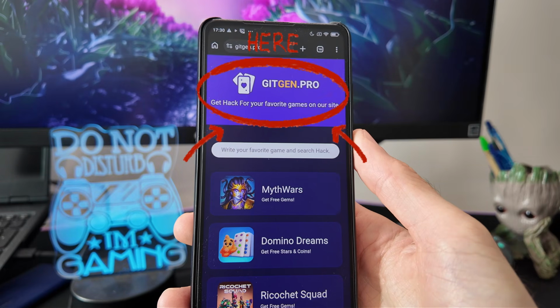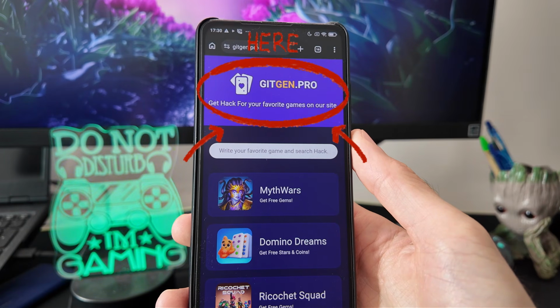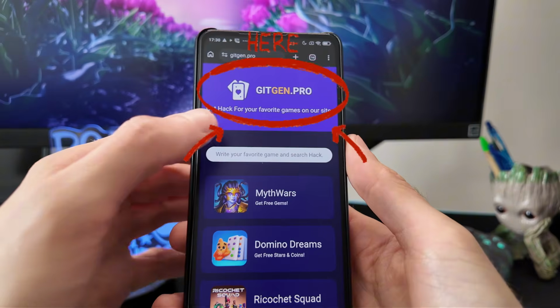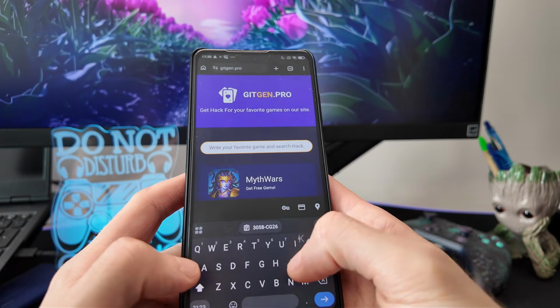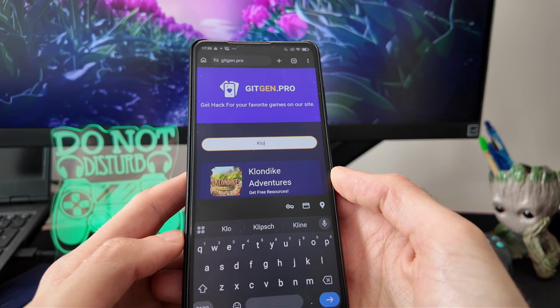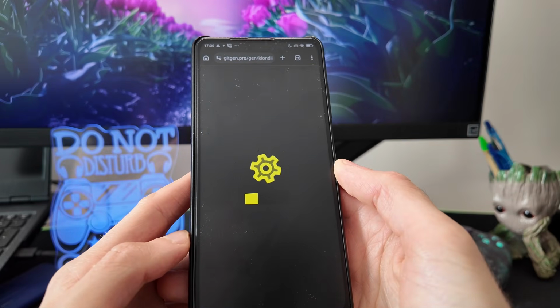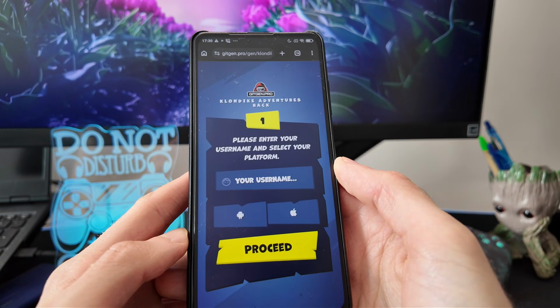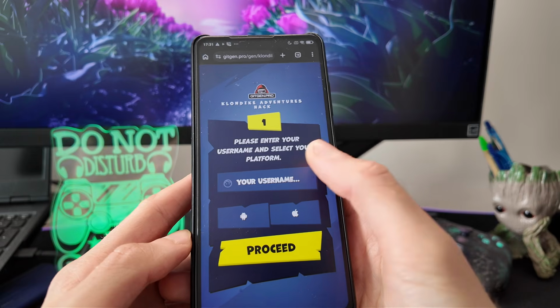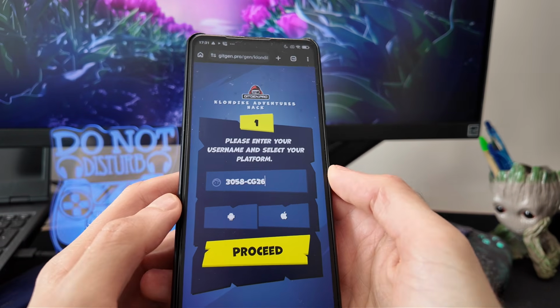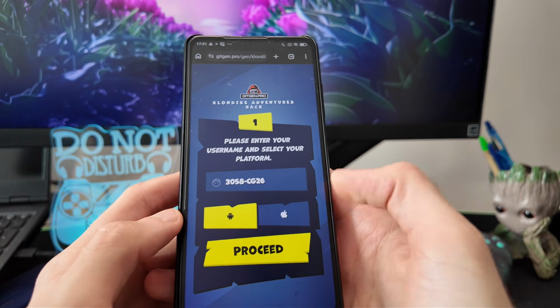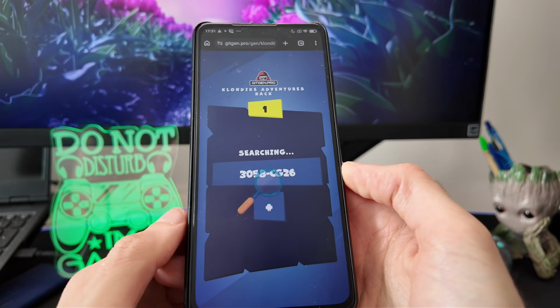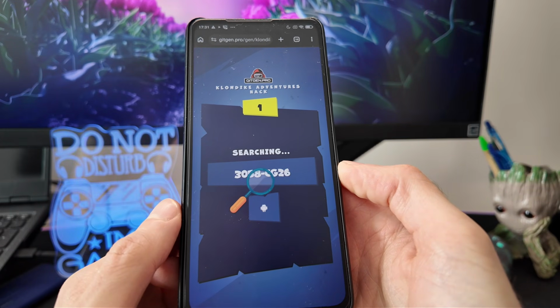Next, I just opened the browser on my phone. I used Chrome, but any browser works fine. I typed in the site that everyone was talking about. When it loaded, there were no sketchy pop-ups or weird redirects. The page actually looked pretty clean and normal. Honestly surprised me.